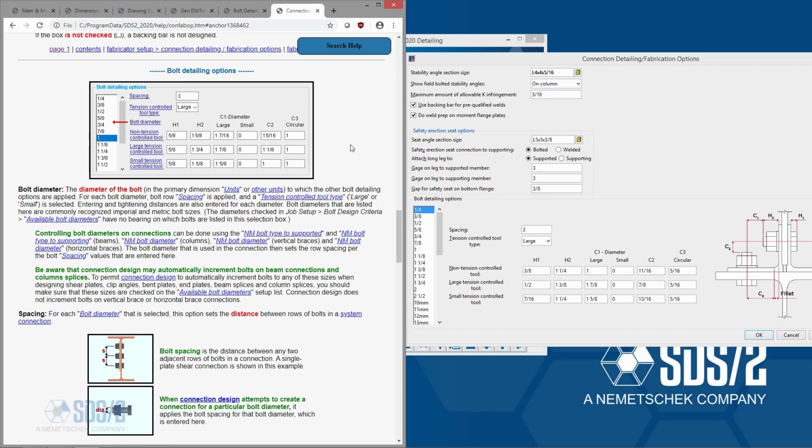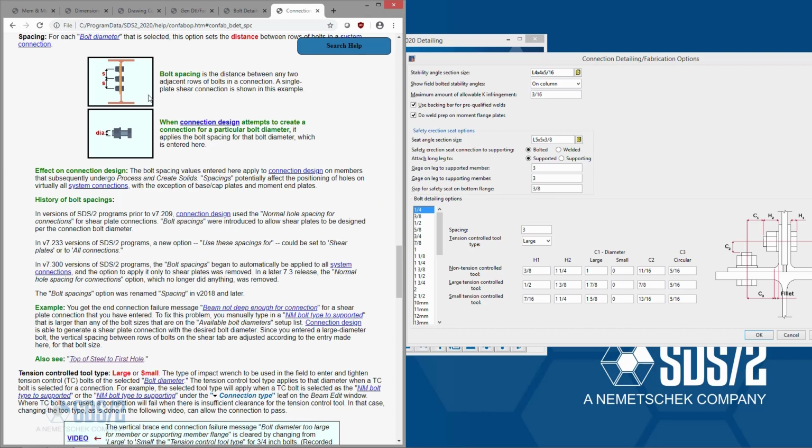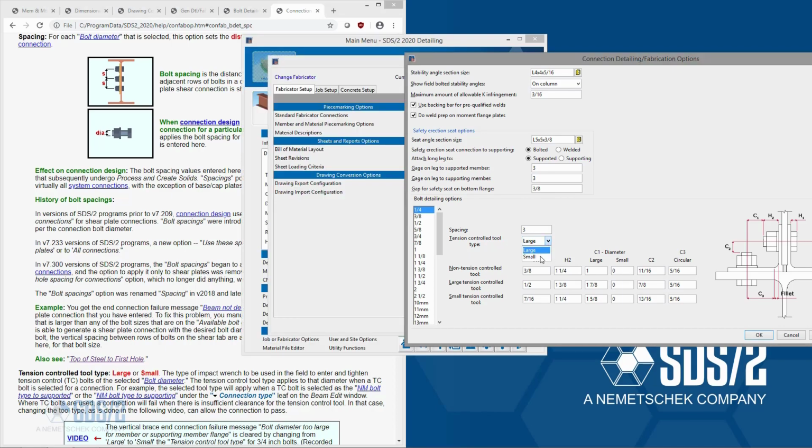At the bottom down here in our bolt detailing options, we have information that we can set per bolt size. We can specify the default bolt spacing, what tension control tool type to be used for that bolt size, large or small. This is if you're using a TC bolt.